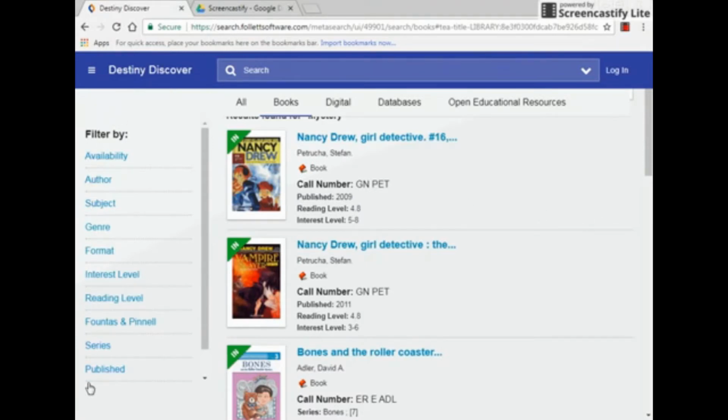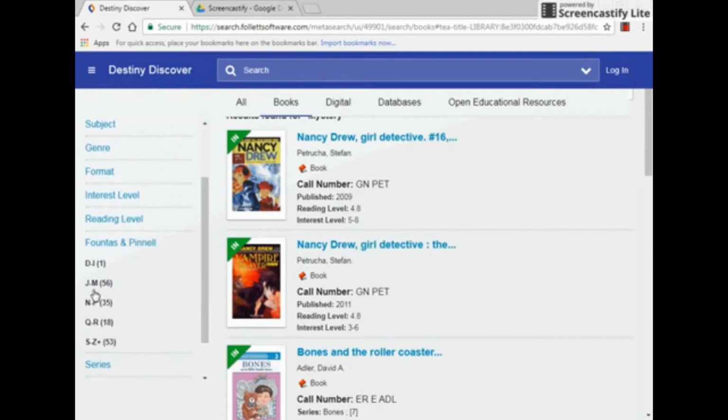Now let's look over here on our left-hand side. There are different ways to filter once you're in this list, and this has lots of really cool features. First thing I want to show you is this Fountas and Pinnell. Most of you are familiar with what your reading level is. If we click on that, it gives you the list of all of the books we have categorized by their levels.